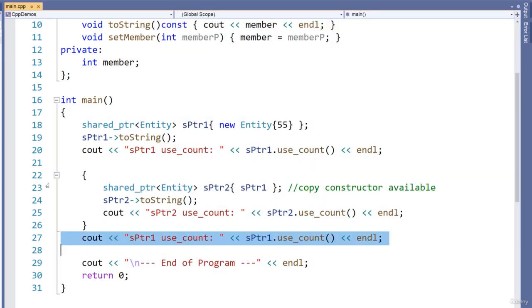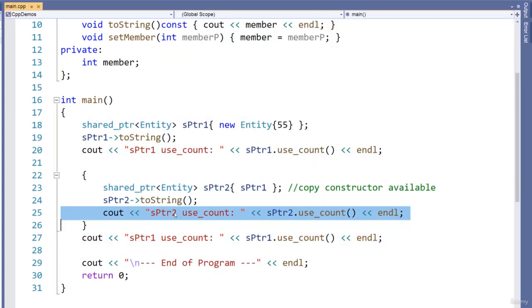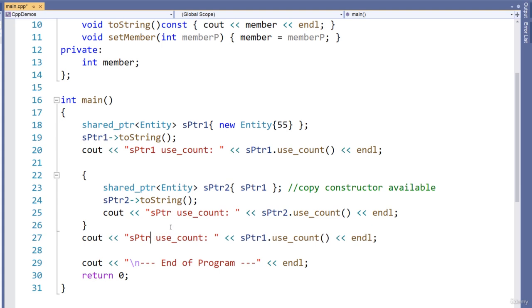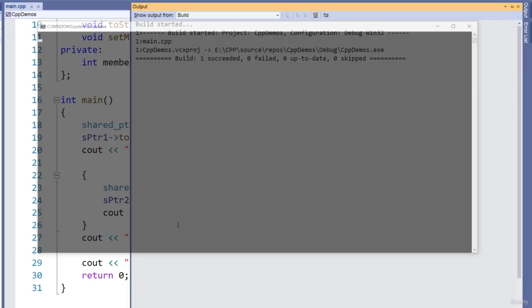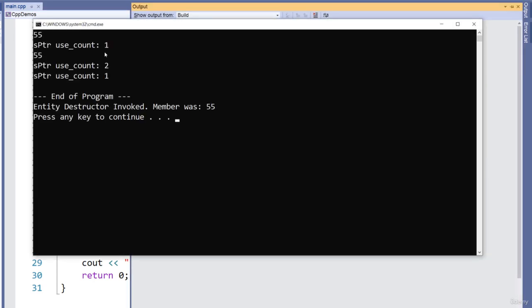And as I mentioned, these statements are basically going to be the same, alright? So you can actually just remove those. And you can also make them all the same. I'll use sptr1 here because sptr2 is going to be out of scope down here and up here, of course. So we'll just use sptr1 for each one of those statements and build and run. And we should get shared pointer use count is 1.